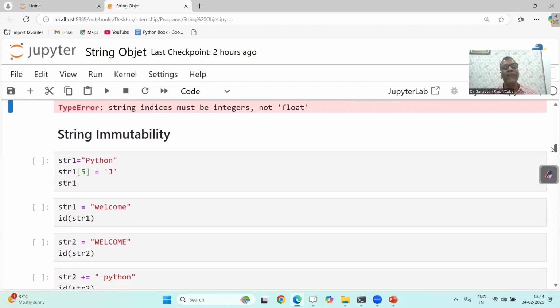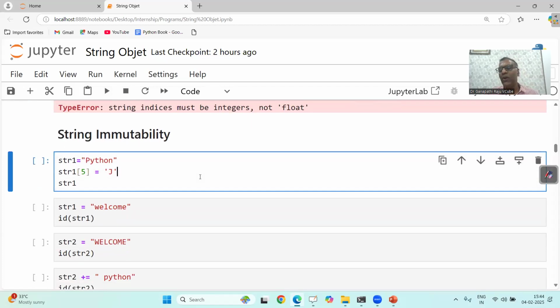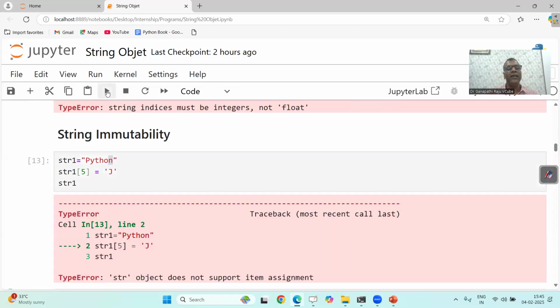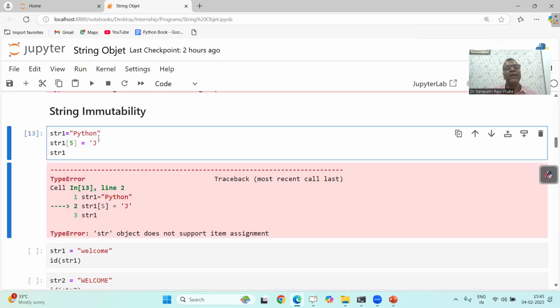Then shall we discuss string immutability here? Now I will be changing the string index of n with j. It is not allowing me to do it. Why? Because strings are immutable. This is case number 1.